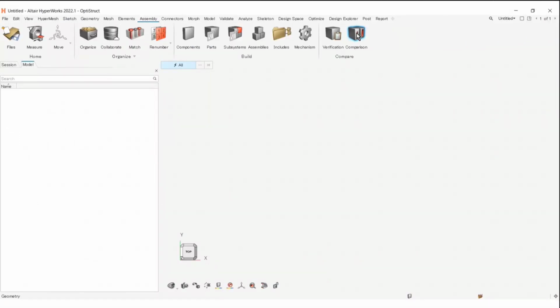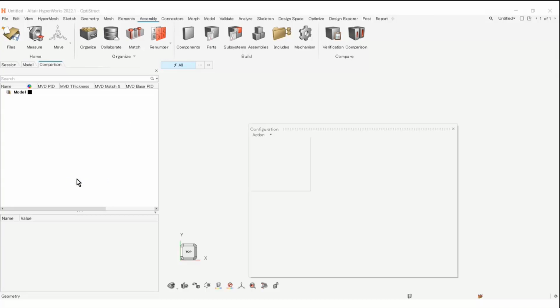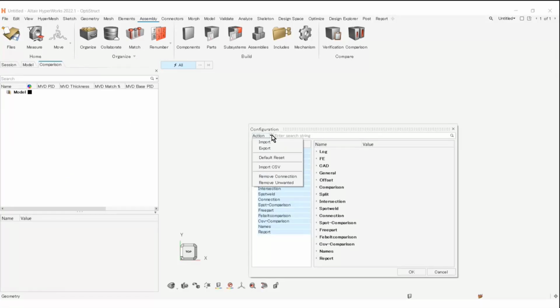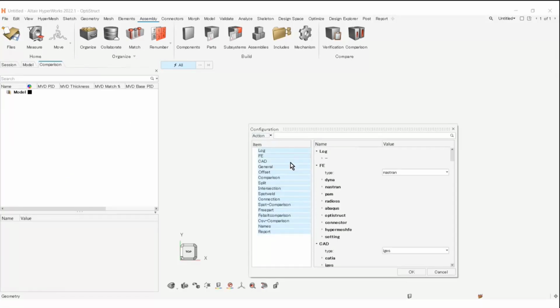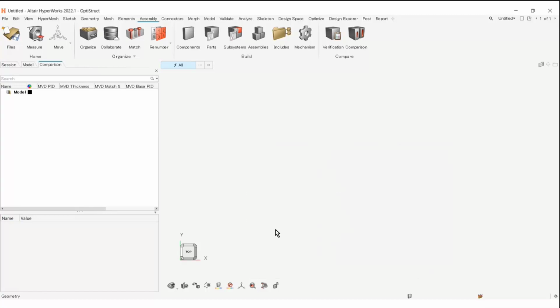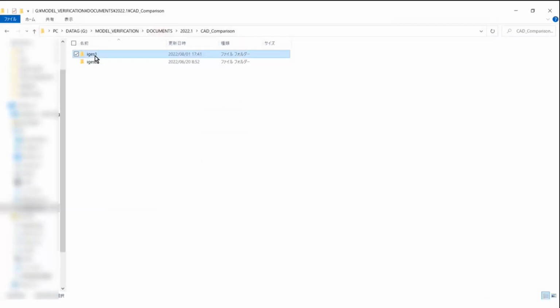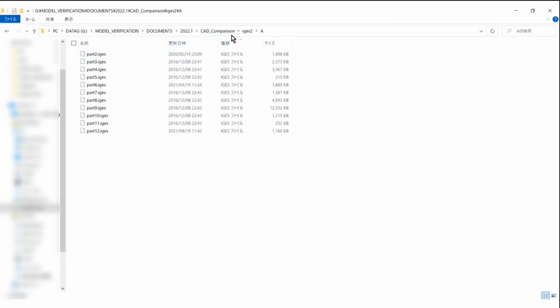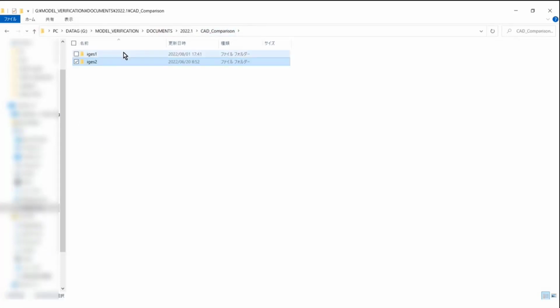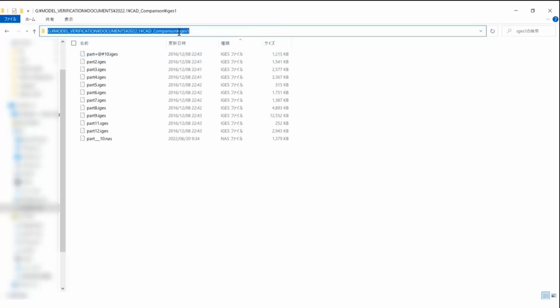So go to assembly, click on comparison. The comparison browser opens on the left-hand side. Right click, go to configuration. It's always recommended to set the configuration to default so that the old configuration gets migrated. Then right click, bring up the check function, and the comparison window opens. This is the new version, the new GUI for the comparison. I have IGS files to compare here, on both sides. There are a few changes.